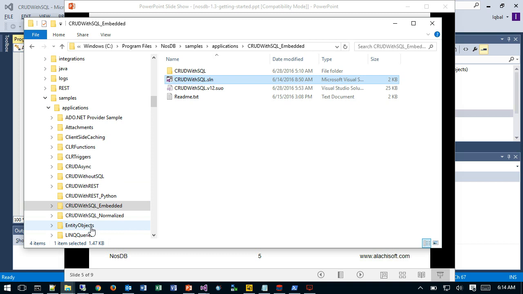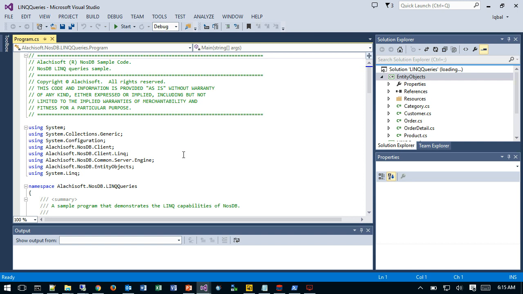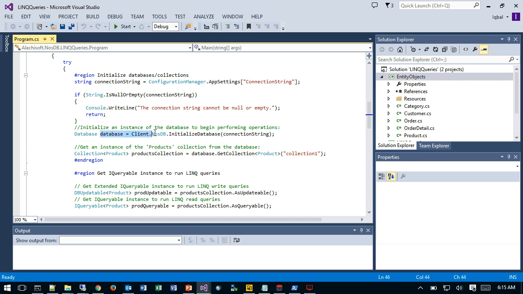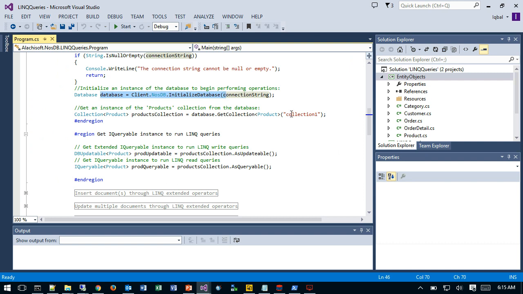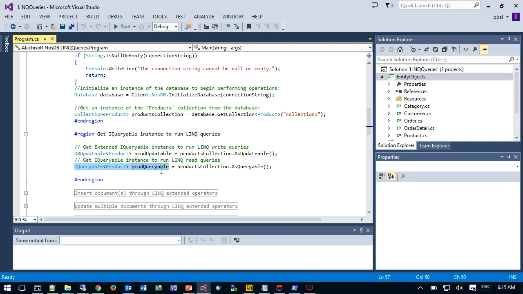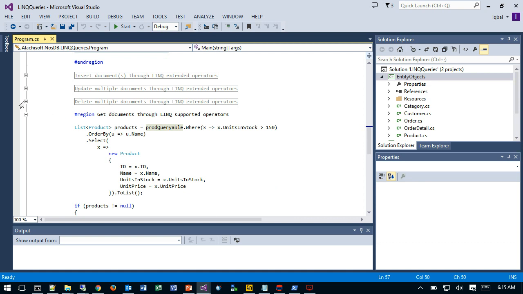You can also use LINQ. So I have a sample here which will use LINQ. LINQ is, again, if you are comfortable searching and manipulating the data with LINQ, you can do that. Again, you connect with the database, and you get a products collection, and you transform that into an as-queryable collection, and that gives you an IQueryable interface, which is, as you know, a LINQ query. So you can use that, for example, to loop over this and fetch individual product objects.